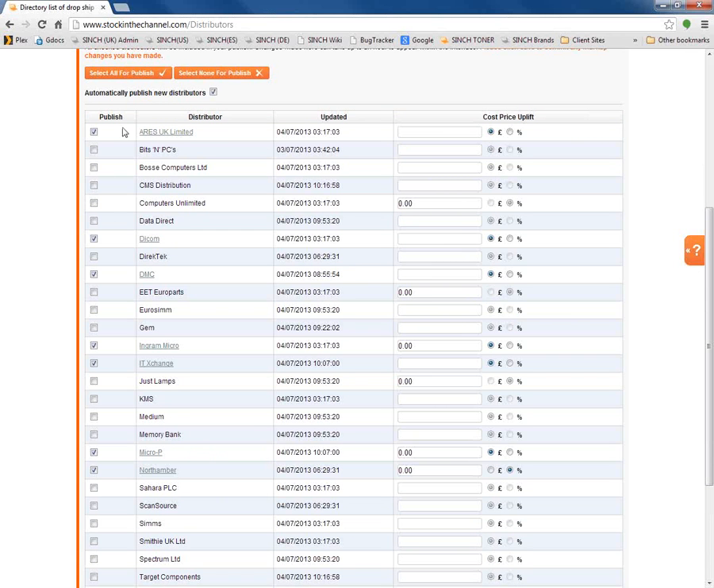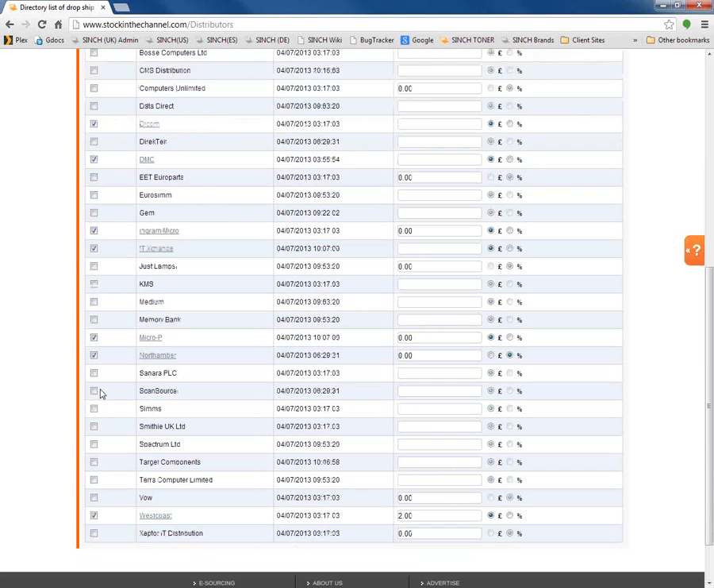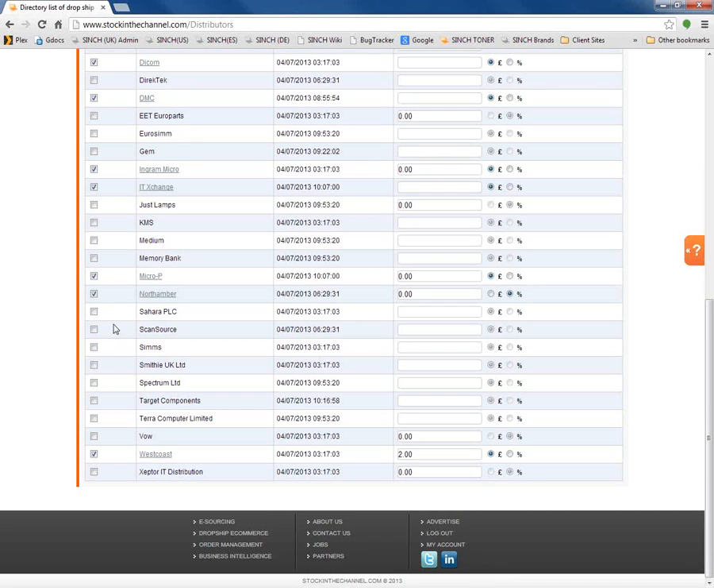Now you will notice this tick box, and you'll see these quite a lot with the word publish. Publish basically means include: include products from this distributor in my data file. So only the distributors that have a tick are currently set to be included in the file that we're exporting.